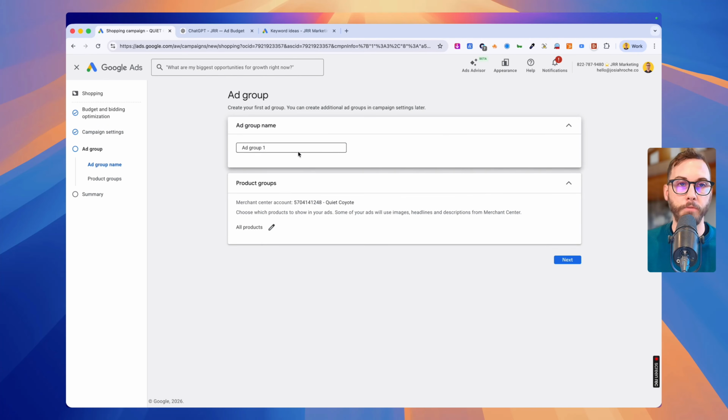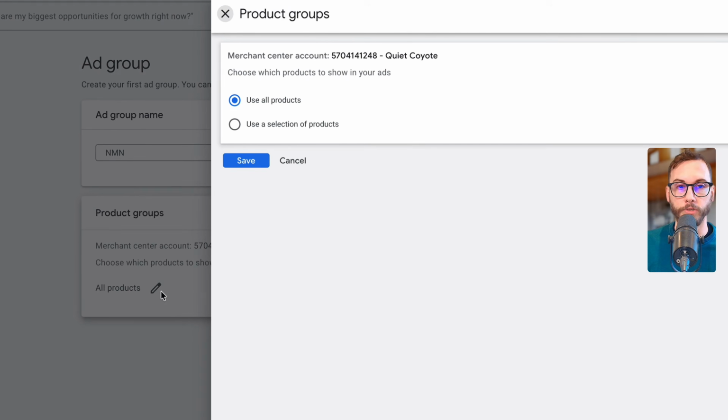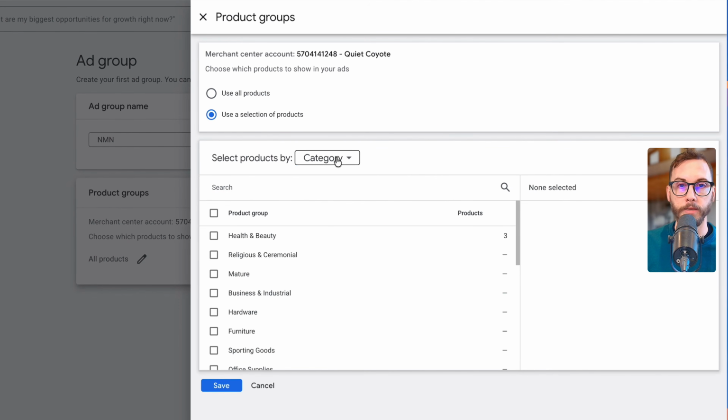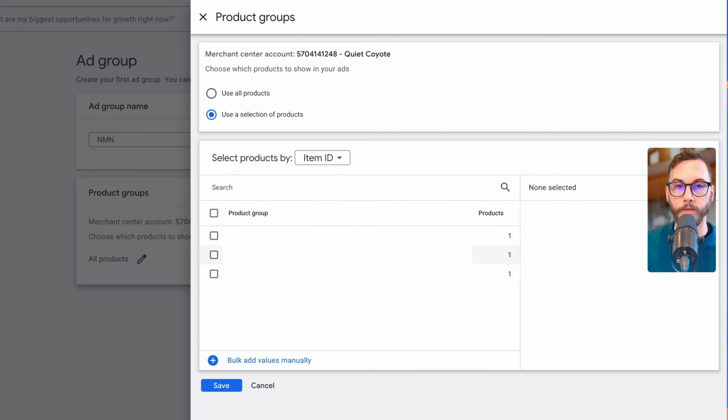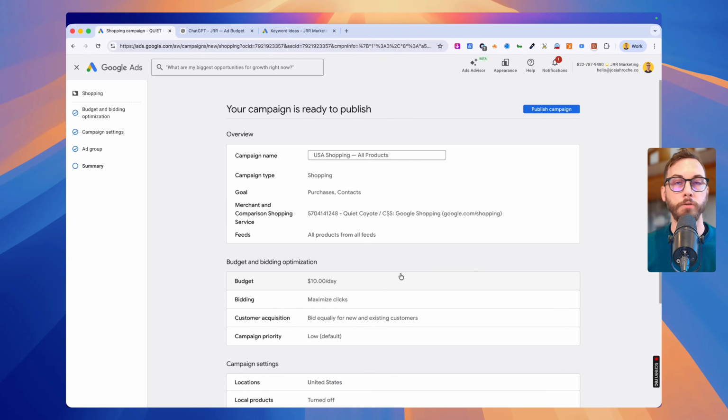Click next, and then from here the ad group name would be usually the product that you're trying to sell. So if I'm trying to sell like NMN, usually I'll just select that actual product. In here I'll click on ID. I know they only have a few different products, so I might just click that one there, click save, and then from here click next, and I can add more ad groups soon for the other products.